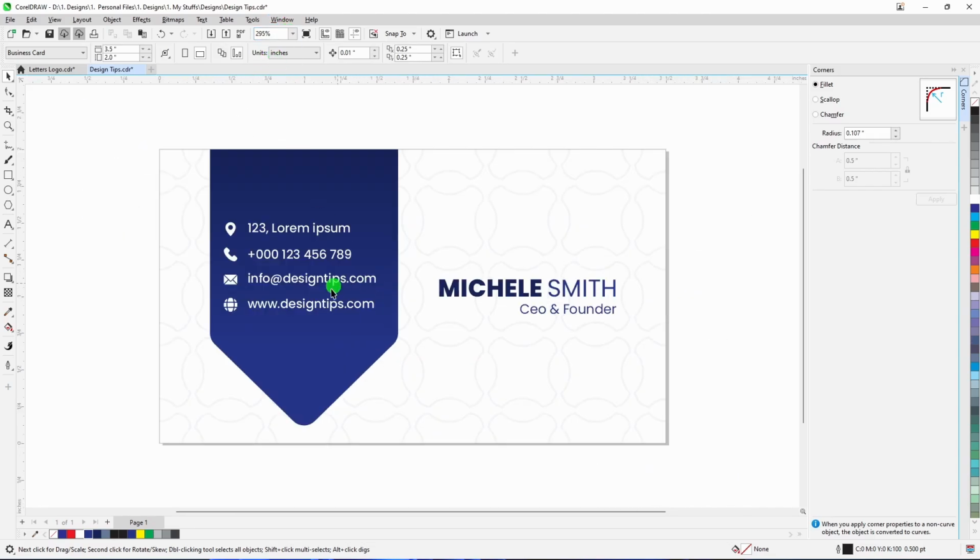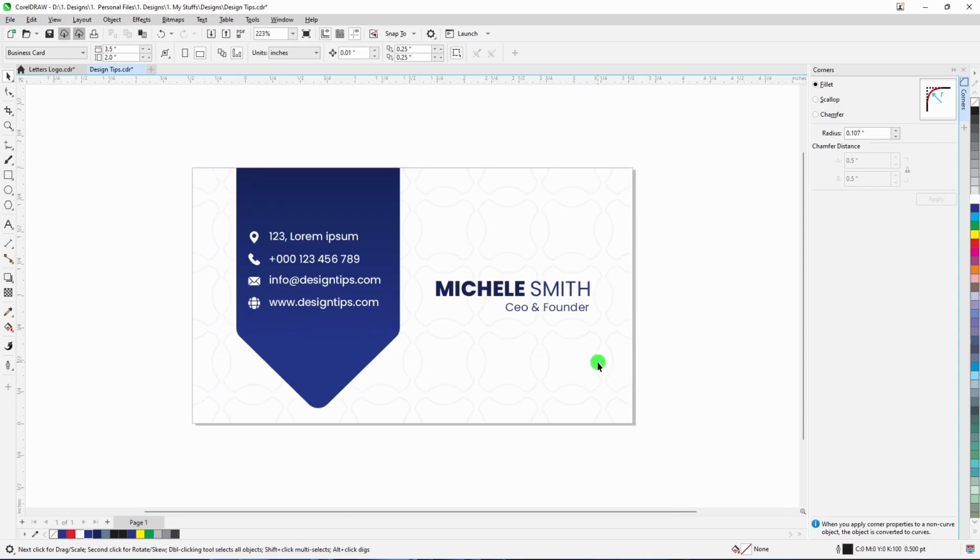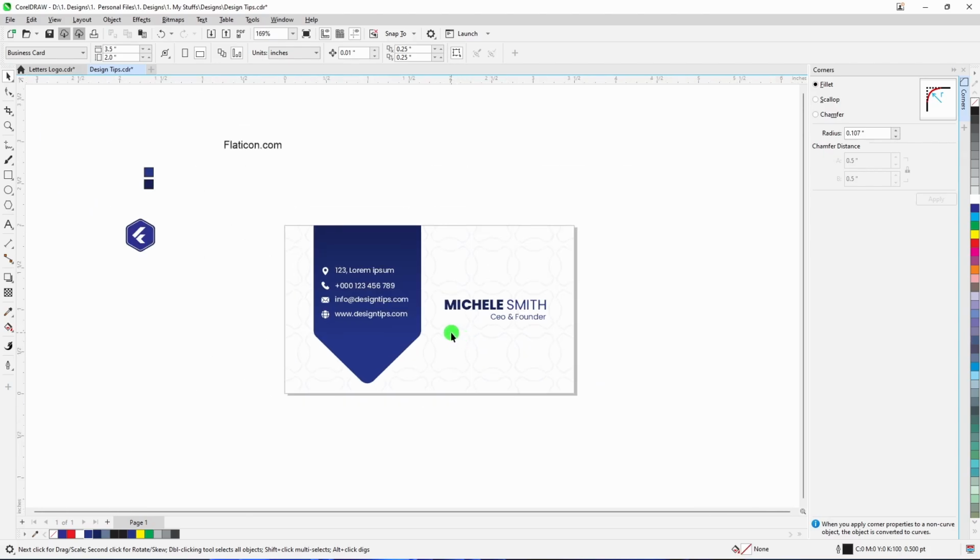All right, so this brings us to the end of the front design. As you can see, we are done with the front design, where you see the person's name, his proposition, the contact details and stuff. Now we have to move on to the next part to create the back. The back is going to contain the logo, the name of the company and the slogan.